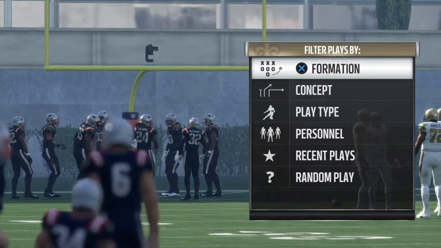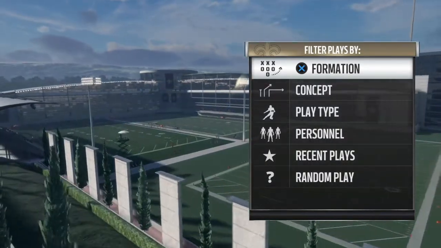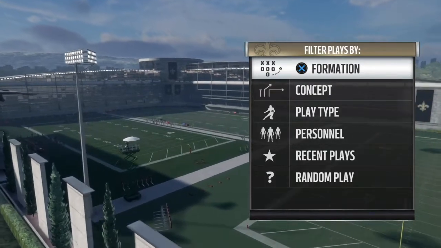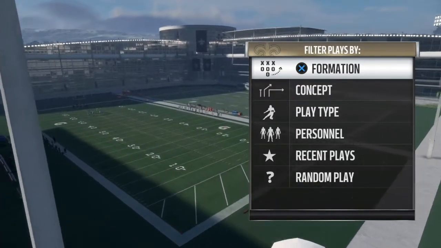In this episode, I'm going to show you how to bomb cover 3 and how we can get a designed quarterback run play out of a playbook that doesn't actually have one. But first, as always, I want to go over a few notes before we get into the main content.